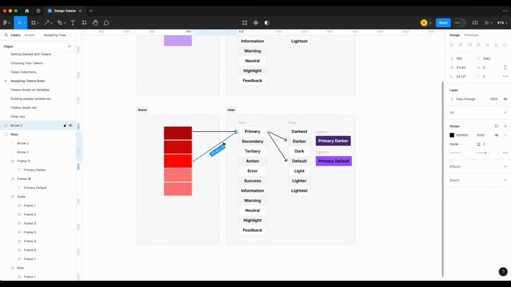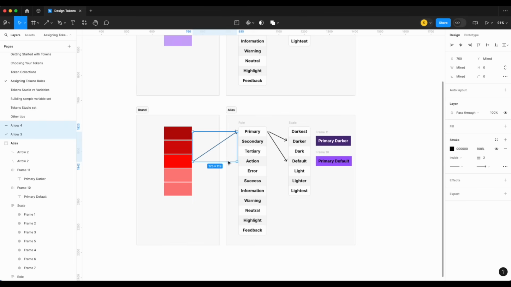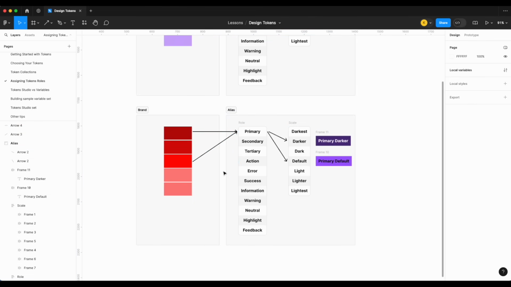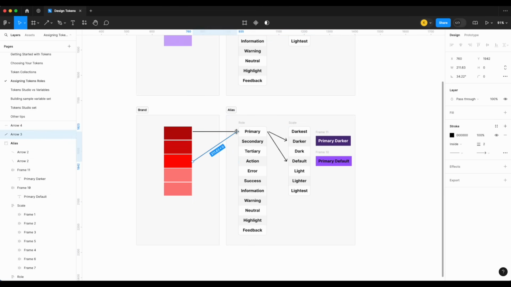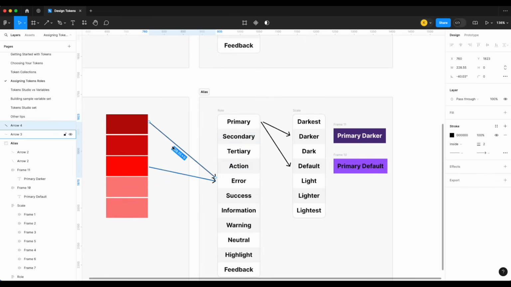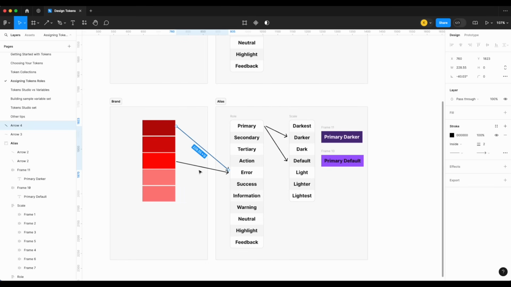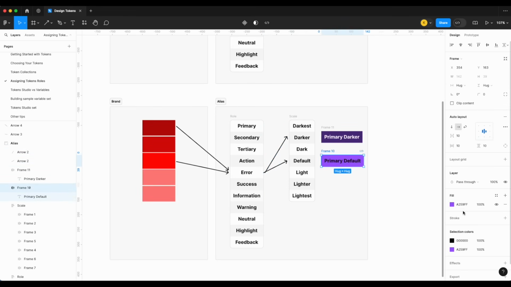So with your reds, what are reds usually used for? Reds are usually used to let the user know that something's wrong. So in this case, this would be our error. This would also be our error. And with that, these can follow very similar scales, unless you have more reds in your brand that you're working with. So again, this would be our error default, and then this would be our error darker. Let's change these colors to visualize.